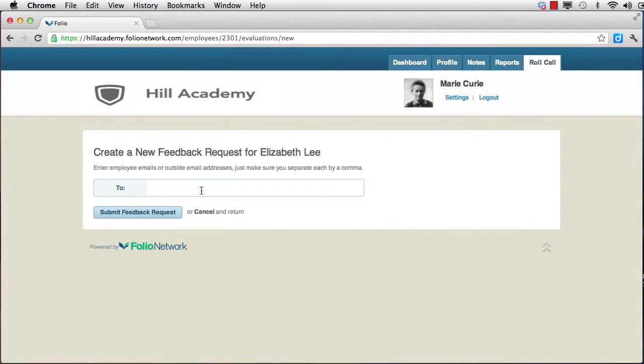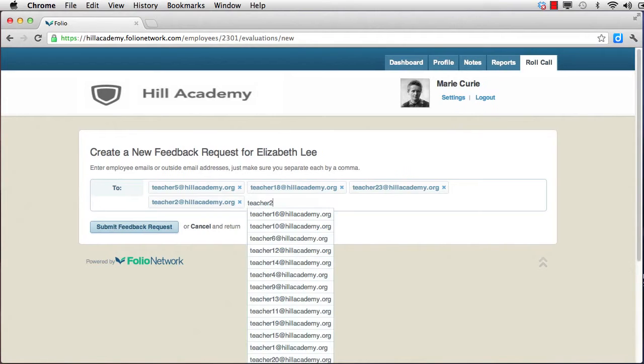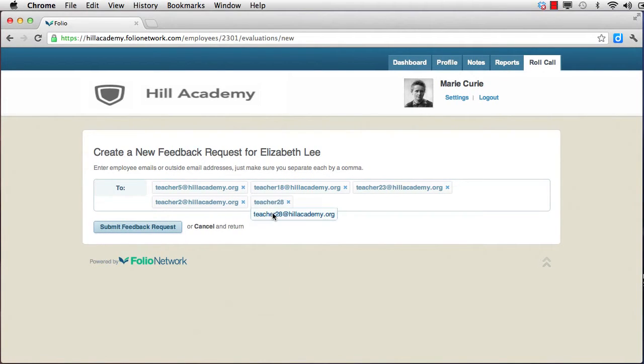To invite others to complete feedback, I'm going to type their email addresses in the To field. Notice that as I'm typing, the email addresses of the individuals in my organization will display for me. I also have the ability to type email addresses of those outside of my organization. Once I type it in, just click on Enter to have the email address display.